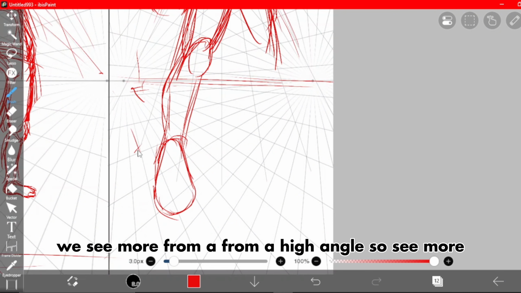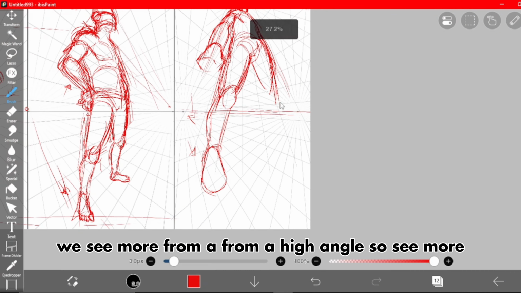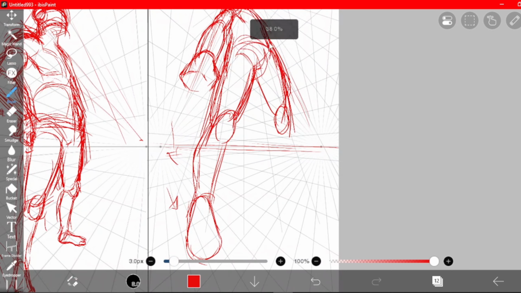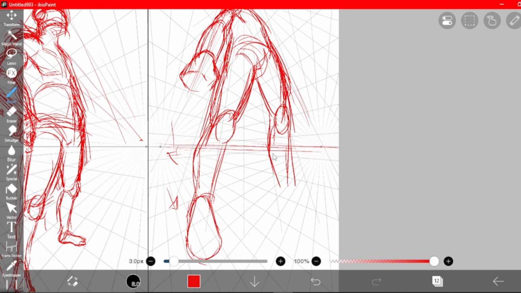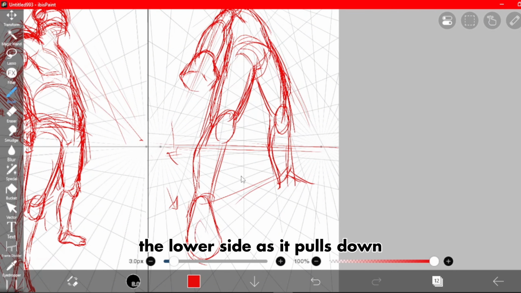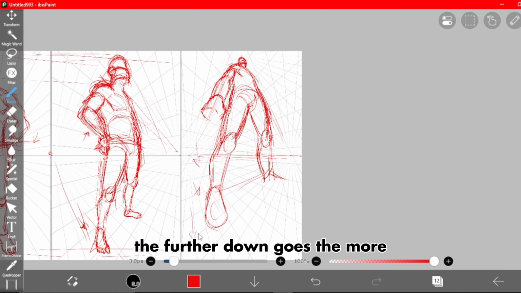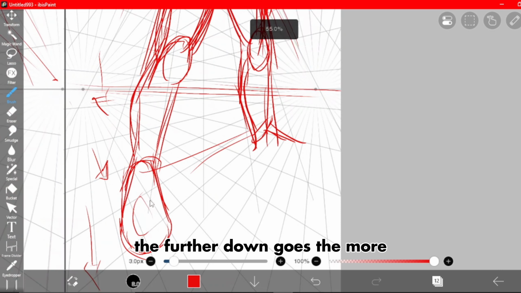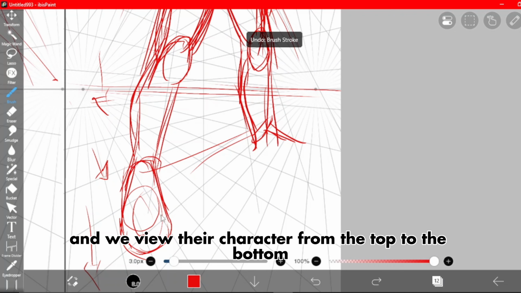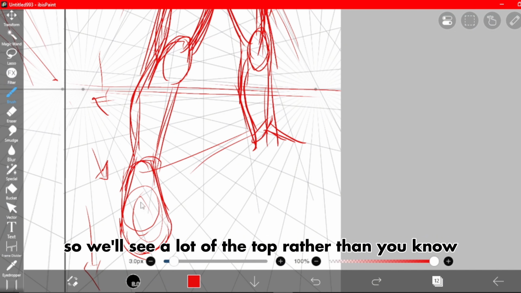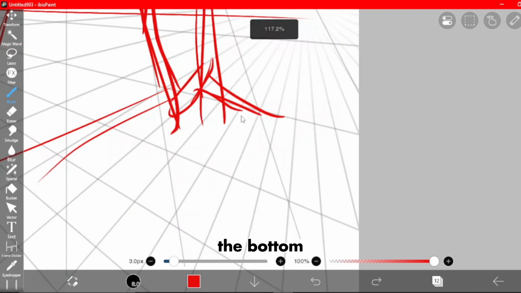we see it more from a high angle. So in a way, we'll see more of the lower side as it pulls down. The further down it goes, the higher we get, and we view the character from the top to the bottom. So we'll see a lot of the top rather than the bottom.